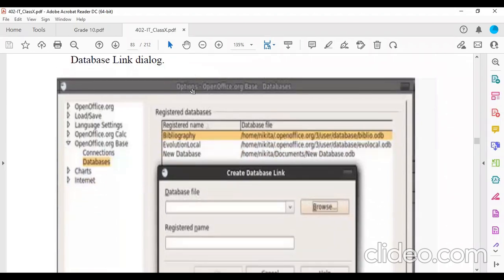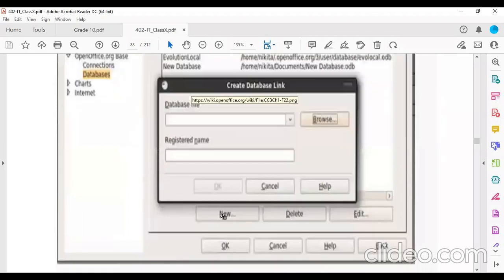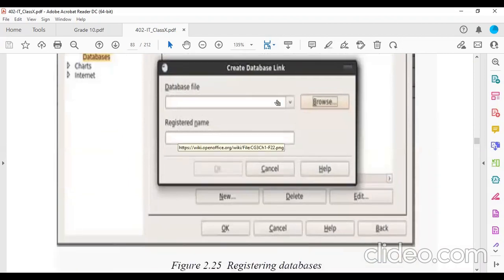And you will find a new button here. You can see here, new button. Click on the new button, right? And this will open up create a database link dialog box. You can see this. Now you have to browse for the database that you have saved. जो भी database आपने save किया है, so search करो with the help of this browse button. Click on browse. Window will open up. Then look for the file. Click on OK. That name of the file will be listed here.